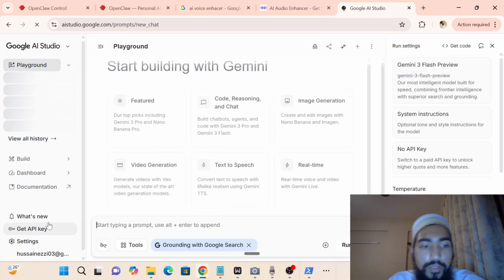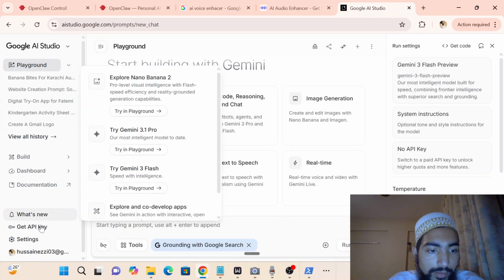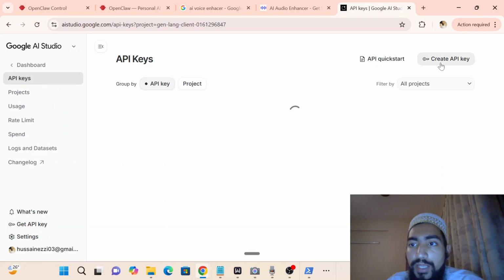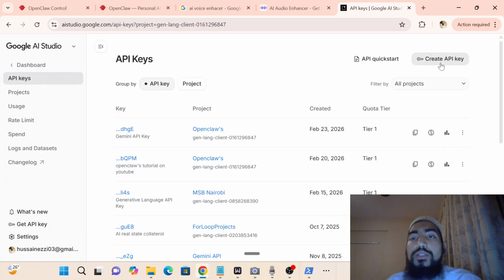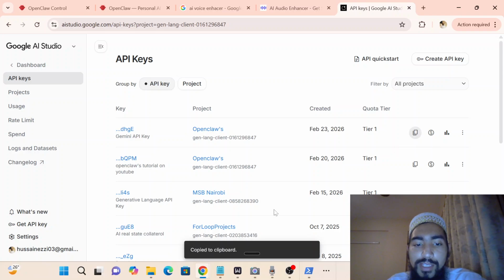For OpenClaw, you can get the guide. You can create an API key from here. You should initiate the billing for that. I have initiated it here. I will copy this API key.